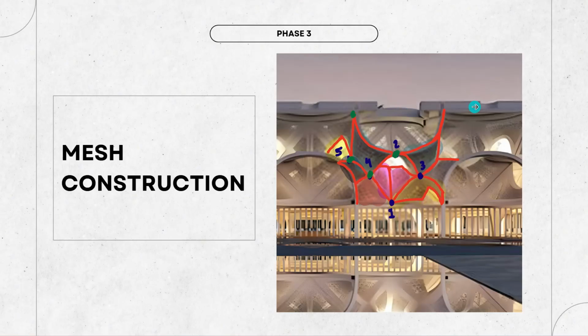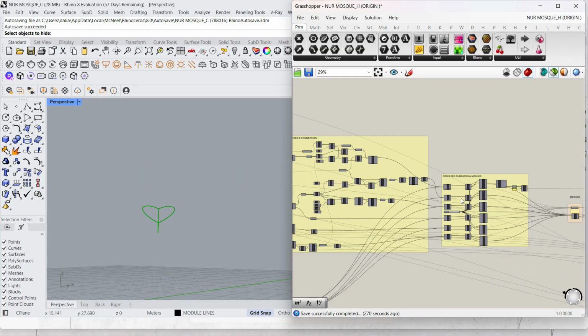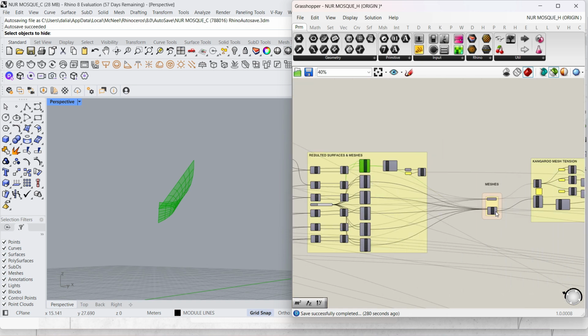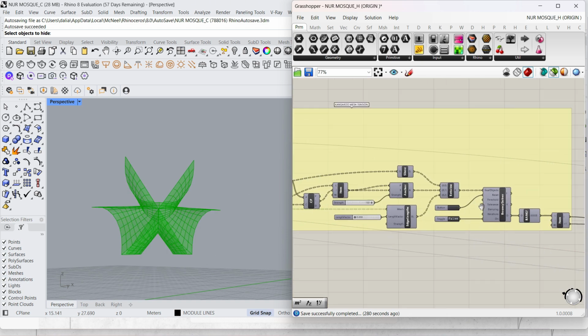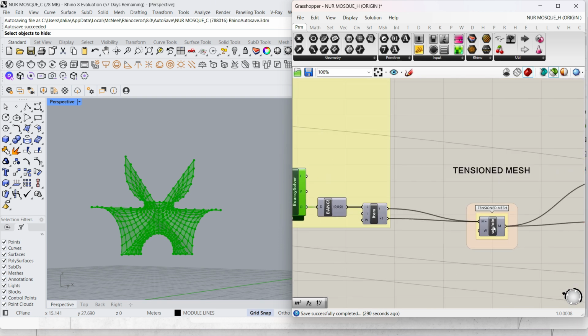Now we have the third phase, which is the mesh construction. Each quarter of each shape will be connected to one of the curves of the connection to create this kind of pipe that allows the light to enter and go all over the building. Now, combining each main curve with the connection to create a surface, then a mesh, we have created the shape, and by using Kangaroo we give it tension. So here we have the tensioned mesh.